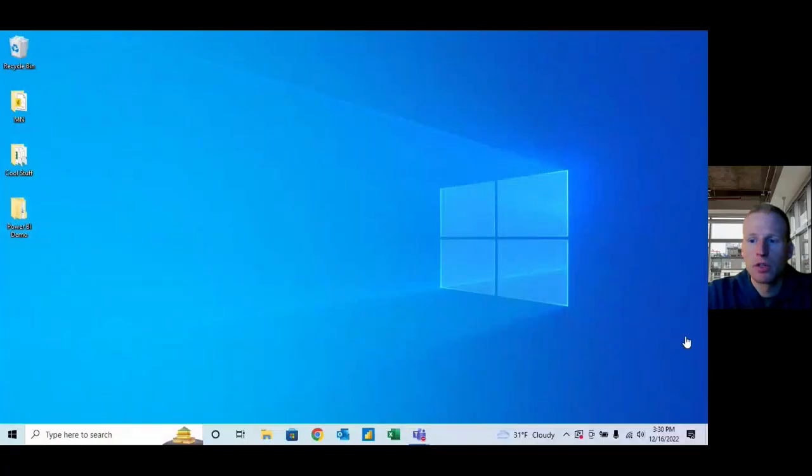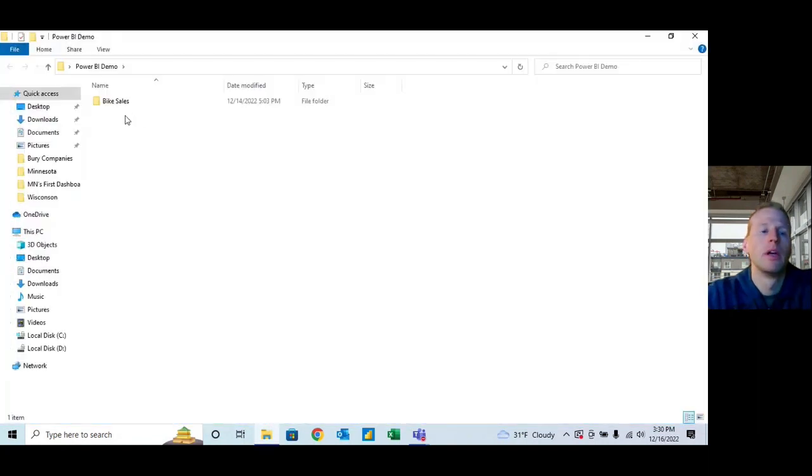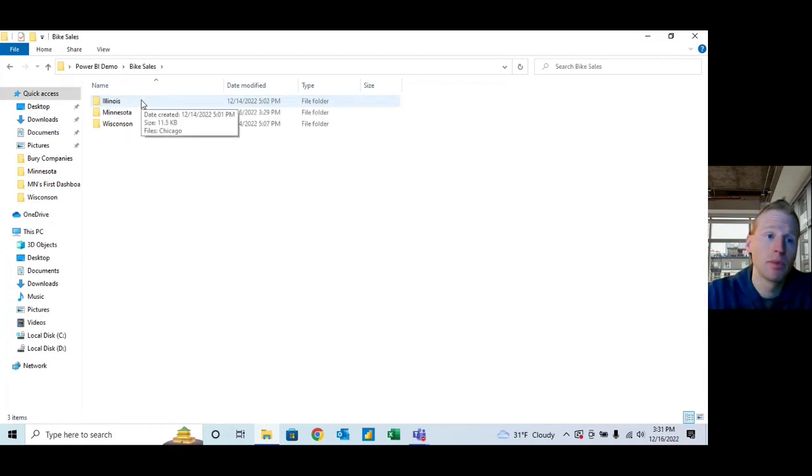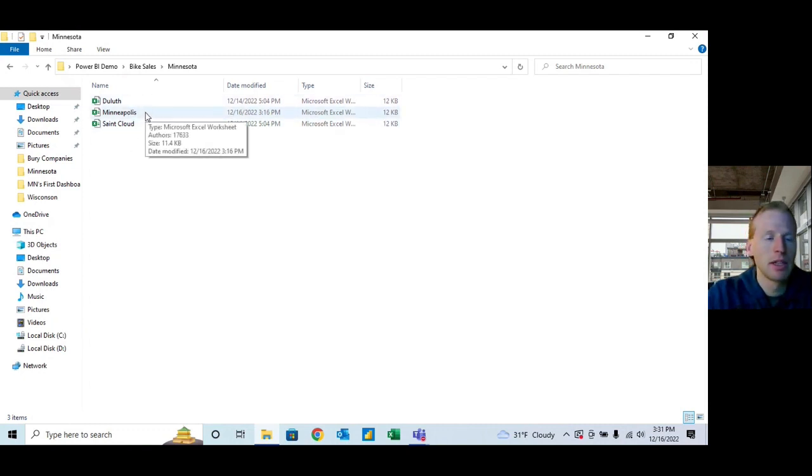Alright, so the first thing I'm going to do is navigate to my Excel file and show what we're working with. So in this demo, I have a folder for bike sales. And when I open this up, I have sales. We have, in this example, multiple stores in 3 different states. So for instance, if I open up Minnesota, we'll see that we have 3 stores in this example. We have a Duluth store, a Minneapolis store, and a St. Cloud store.